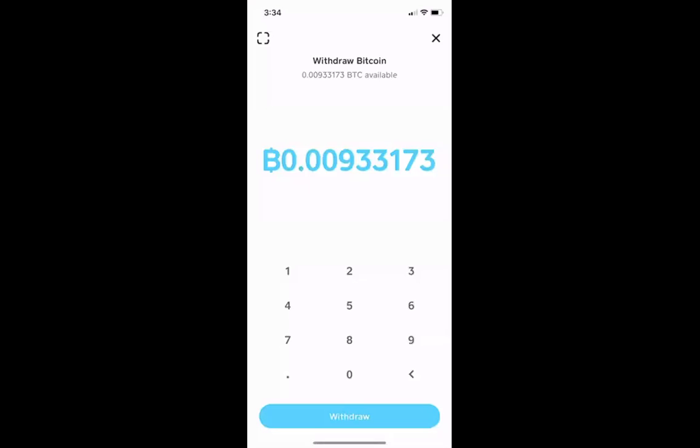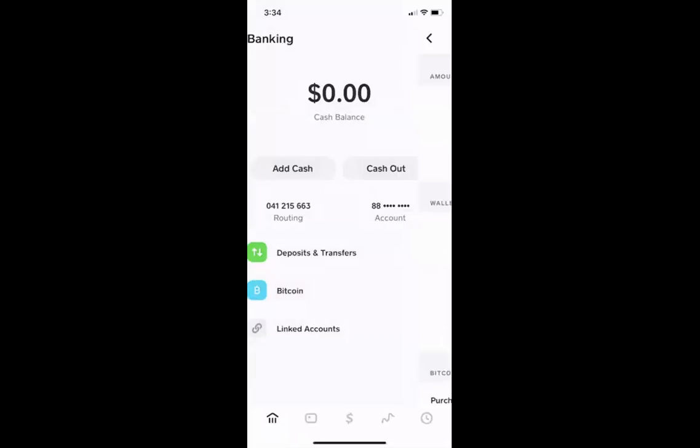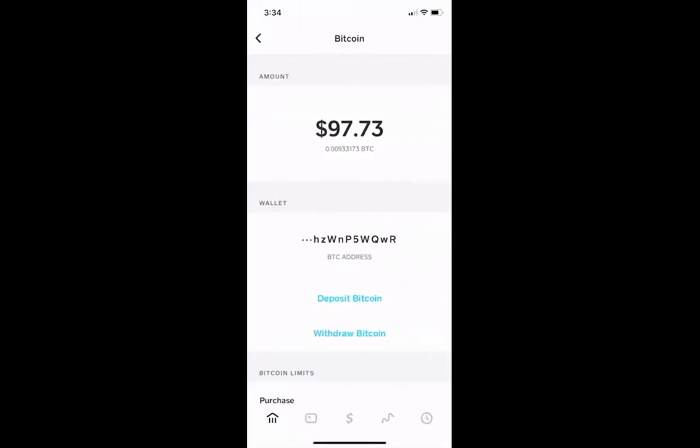Now, a little disclaimer. When you're doing this, right, the first time that you upload Bitcoin, it may take up to a day to upload. It can take anywhere from an hour to 12 hours the first time you do it, the first time you upload or deposit it. After that, it's instant, family.